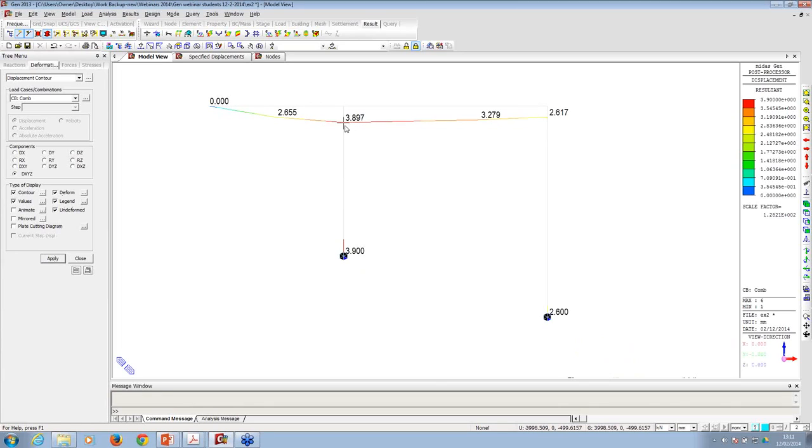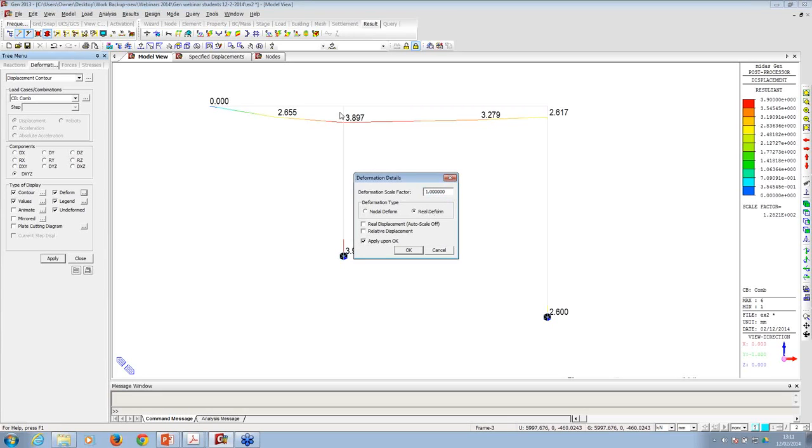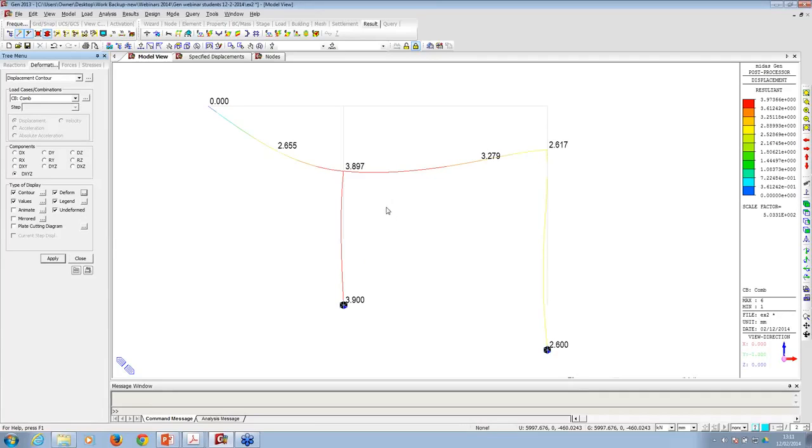Now this is the nodal deformation, that is deformation at the nodes. If you want to look at the real deformation, that is you may have some curvilinear type of profile here, you can click OK by selecting real deformation. Maybe scale it a bit, so it will be say 4 times, for example.